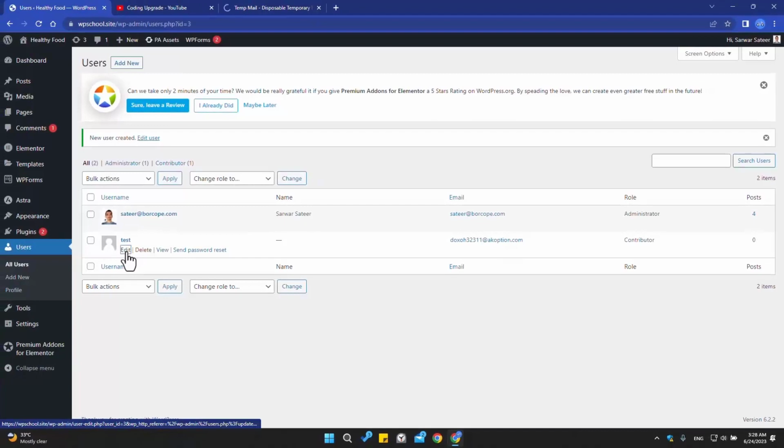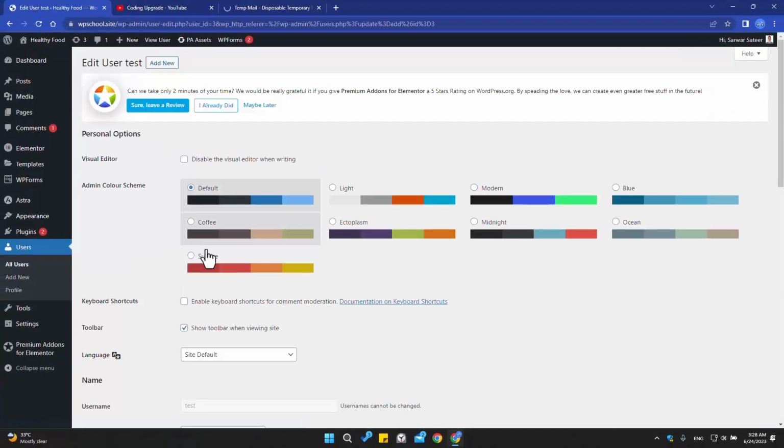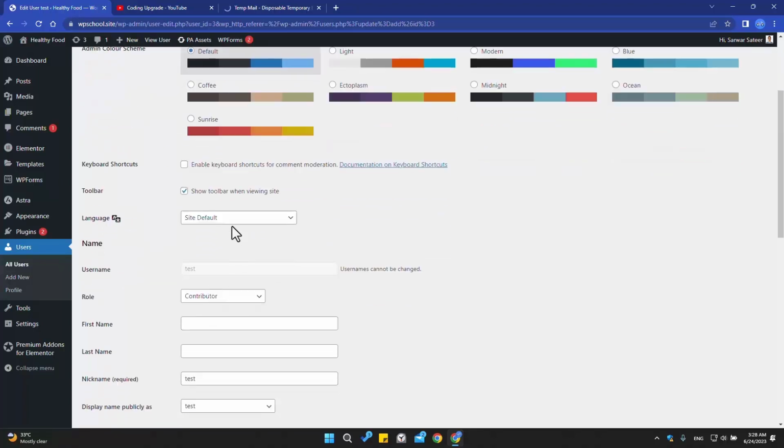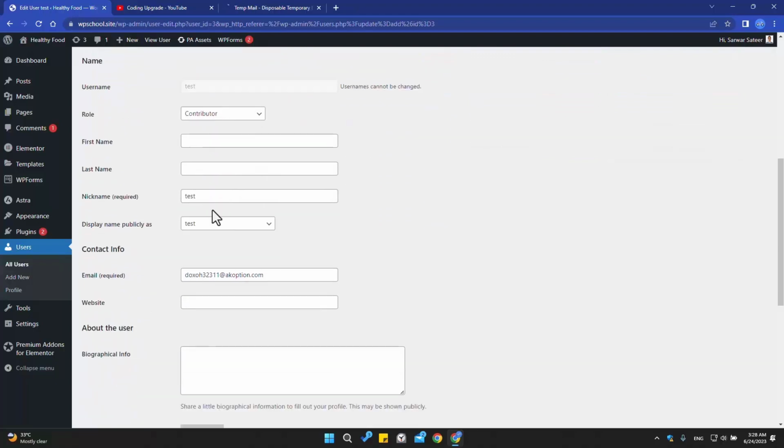Or if you want to edit that user account, you can edit their admin panel, theme, language, or the role, first name, last name. This is the nickname. This is the display name which will be shown on the website when someone sees this user on your website.